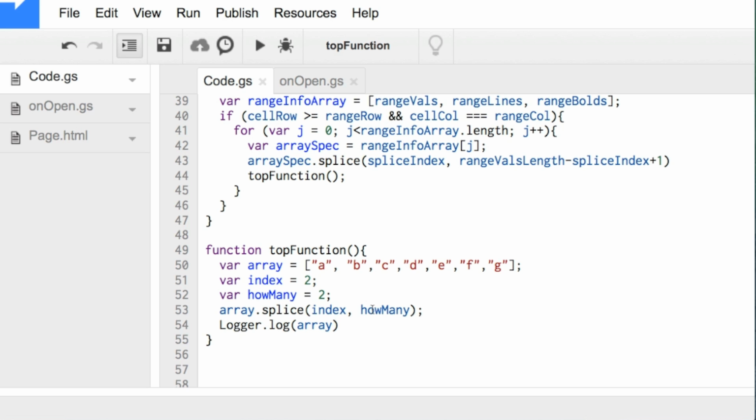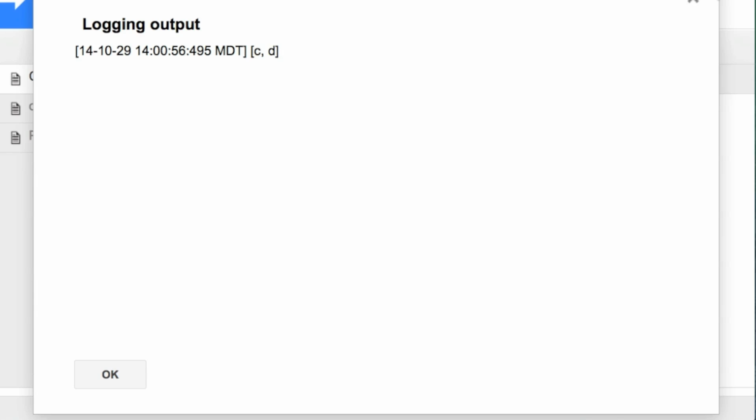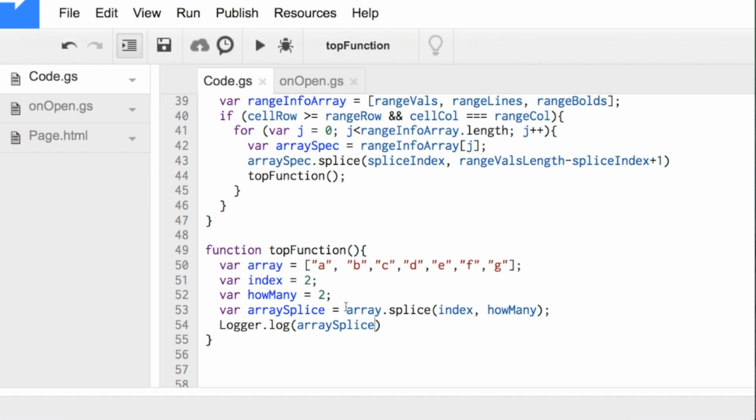Our C and D is what's returned by doing this. What I mean by that is let's turn this array.splice into its own variable. So we'll call it array splice. And then let's log array splice so we can see what's going on there. Let's run it. Command return. Now you see there's our C and D. So the splice changes the original array to be everything except what got spliced, and what it returns as its own variable are those two items that got spliced out.